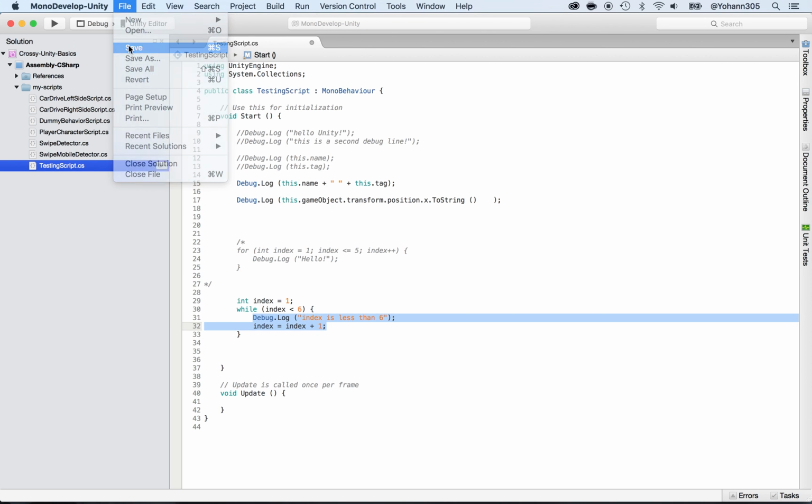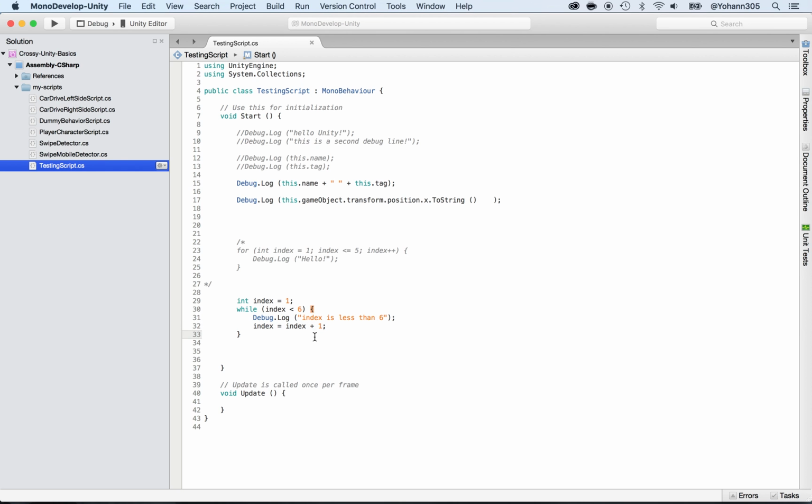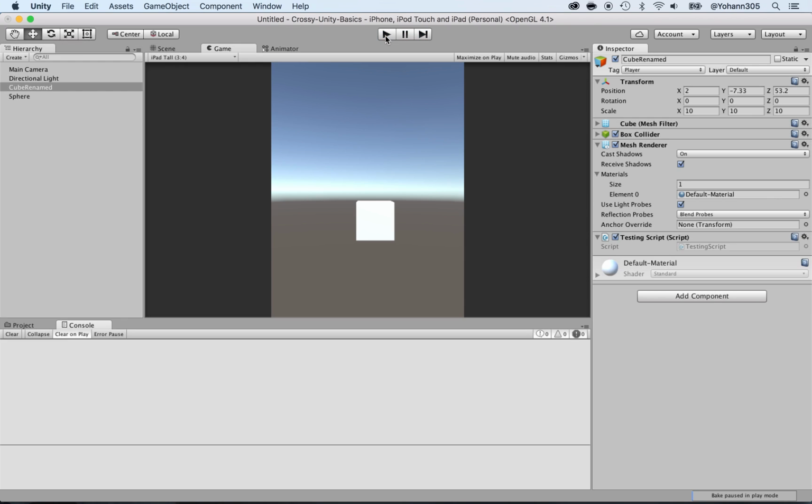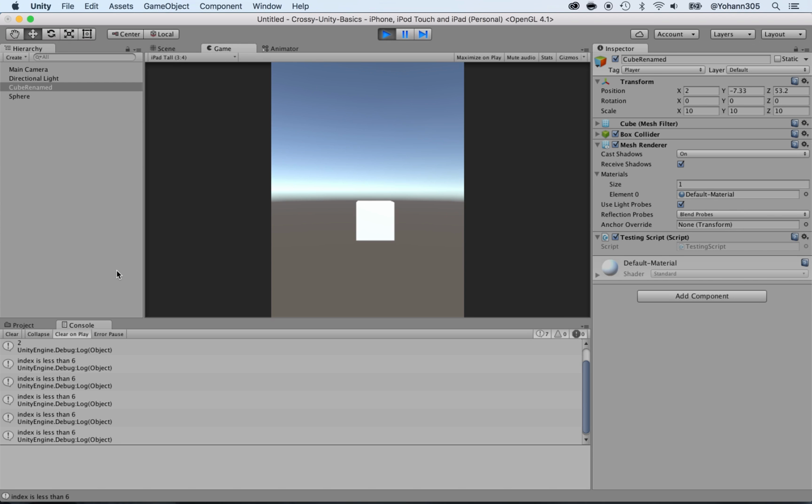Save this. By the way, feel free to come back to this lecture. These are the fundamentals of programming, not just C#, but many other languages, Swift, Java, JavaScript, and so on. So definitely, you gotta learn this. Save this, go back to Unity, and press play again so that it fires the start. And now look at the console. It says index is less than 6, 5 times. Perfect.